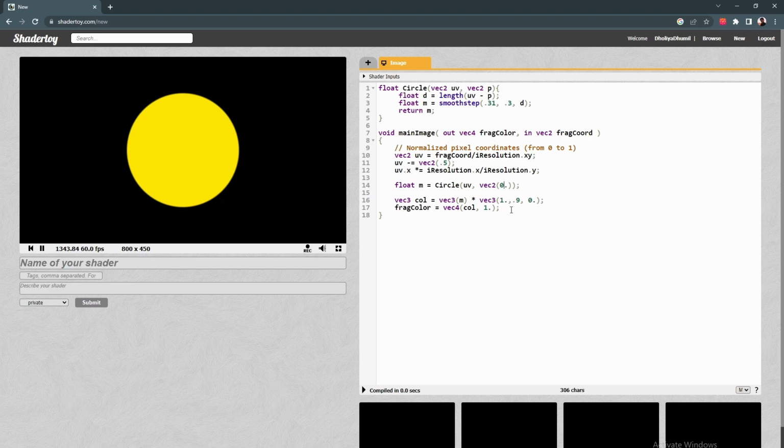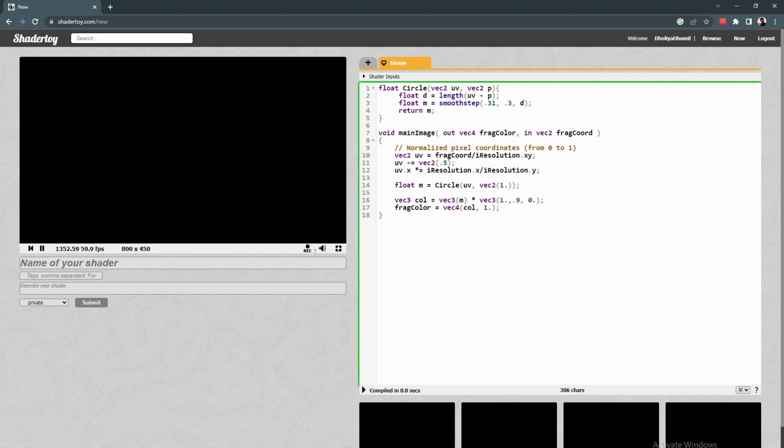Now let's say we move our circle. If I do this, it will be 1 comma 1, so it will move our circle by 1 comma 1. If I run it, it got out of the screen. Why? Because our screen is going from UV minus 0.5 to 0.5, and 1 comma 1 is outside of the screen.